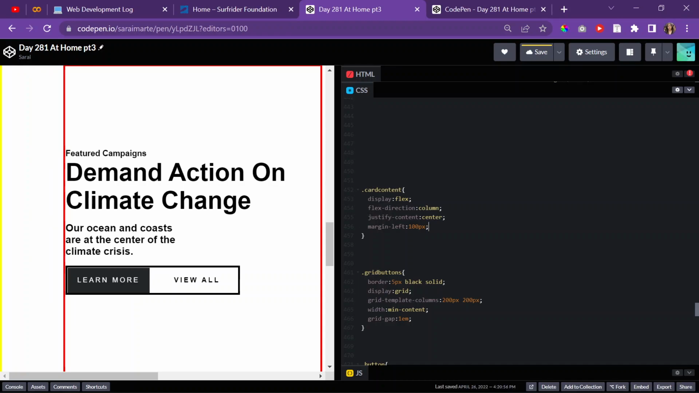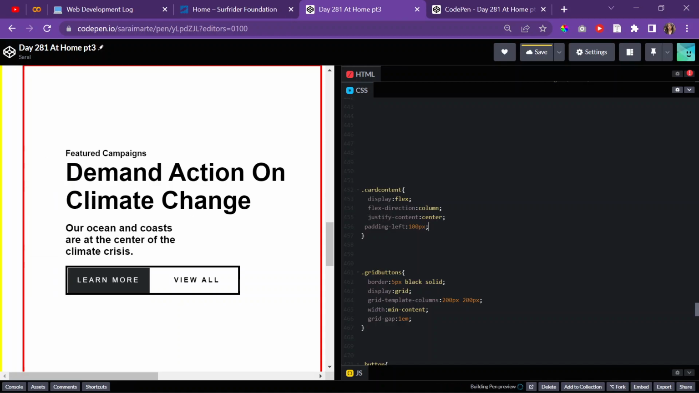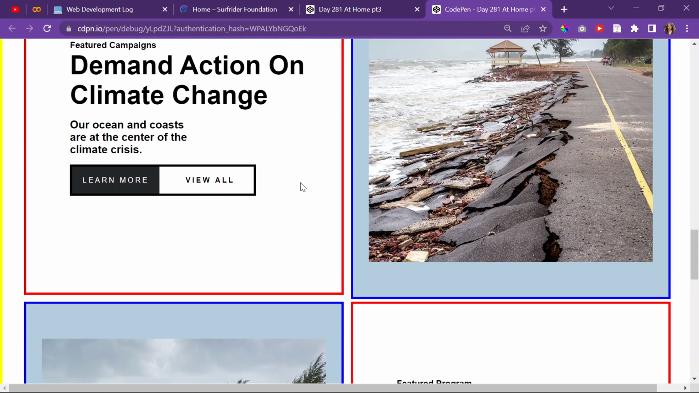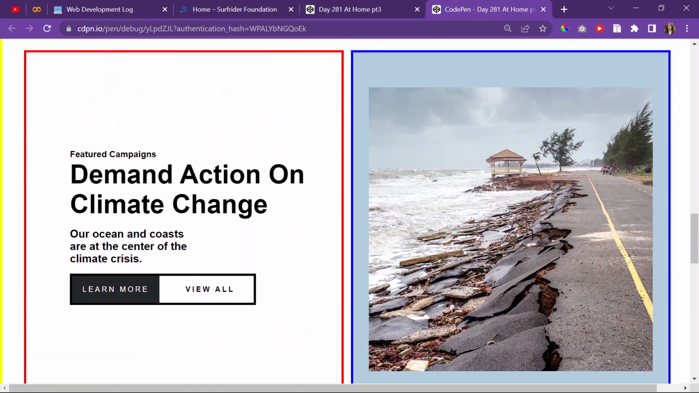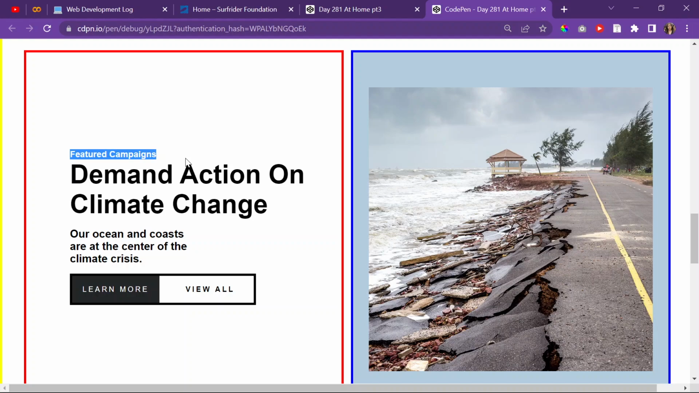Never mind. Padding left 100 pixels. Yeah, that's what I thought. Okay, let's reload this. So now it looks kind of like that. Okay, so I think this is good. I'm really excited. Only thing is, this is a little too far to the left. It needs to be more on the right.